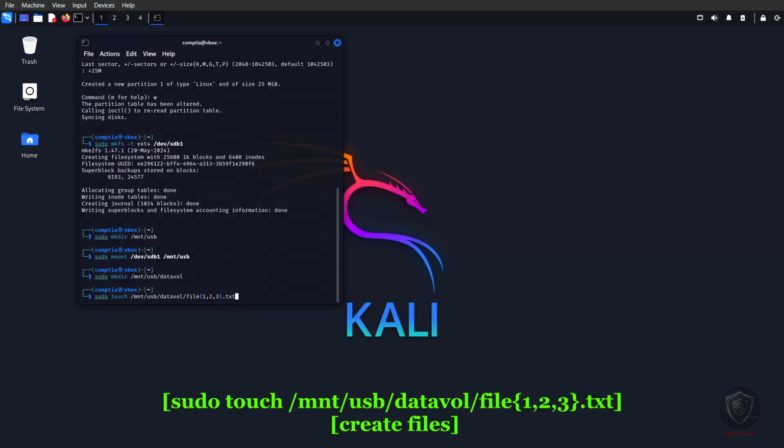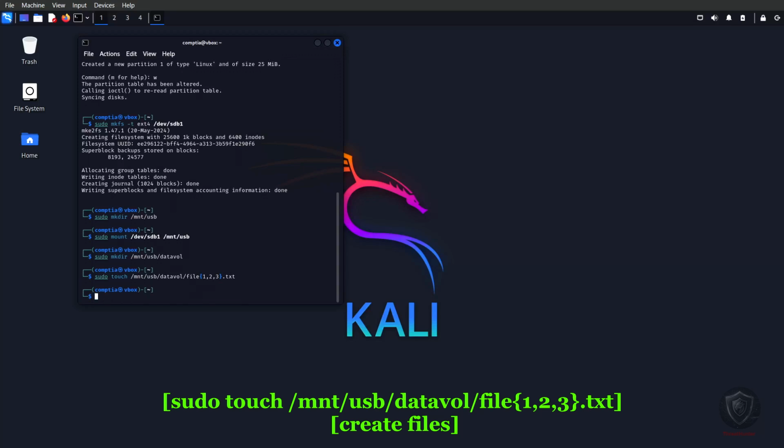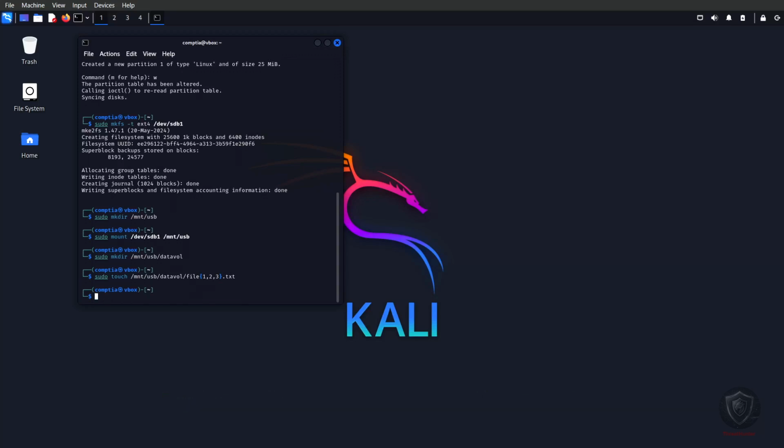Next, we'll create some sample text files inside our new Dataval directory. Use this command, then hit Enter. Here's an explanation of each component. Touch is a Unix command used to create an empty file or update the timestamp of an existing file. This directory is where we made our folder on the USB. This part uses brace expansion to create 3 files, Files 1, Files 2, and Files 3. With this command, you'll have 3 new empty text files in the Dataval folder on your USB, ready for use or editing.